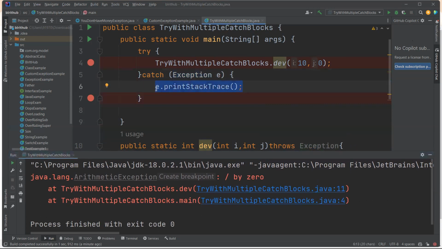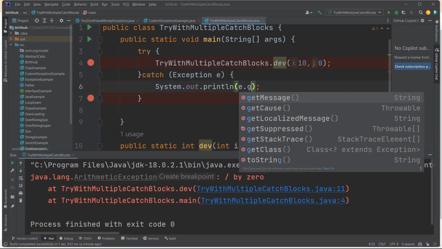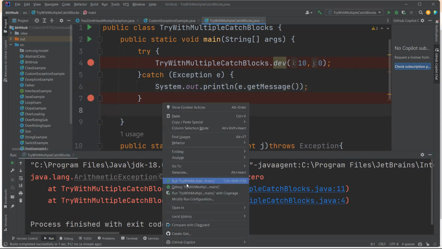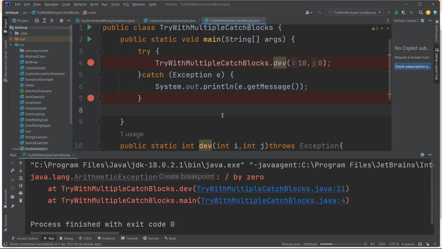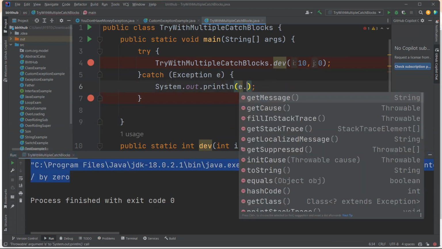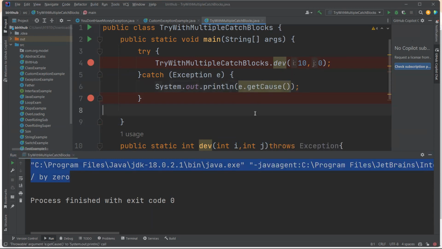Now, I don't want this information. I know how to handle this. Then we can use e.getMessage. Get message means it won't give you all the information. It will give you only the message, divisible by 0. Print stack trace done, get message done, get class. Dot getClass will give you whatever the class name is. That means it's a null.